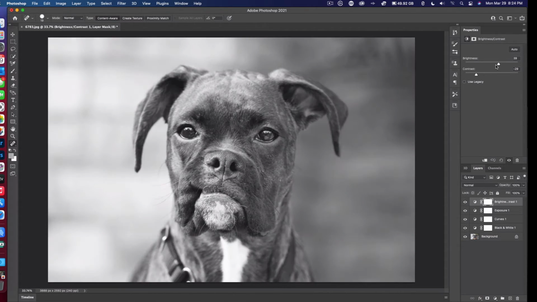We can do brightness on that as well. So that looks good right there. And it's not too much. I mean, you know, you're just playing with little details here and there.